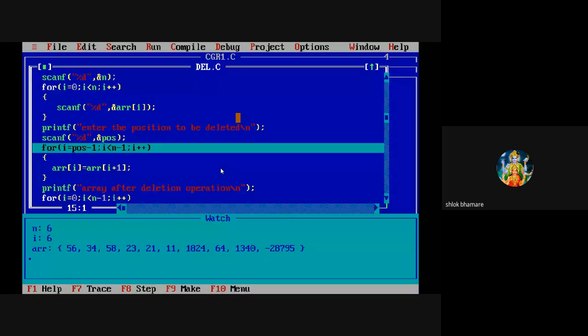Understood? We have to delete the number at second position, that is 34, but the second position of array is 58 as array starts from 0. That's why we have taken POS minus 1. So I is equal to POS minus 1, I is less than n minus 1, I plus plus.